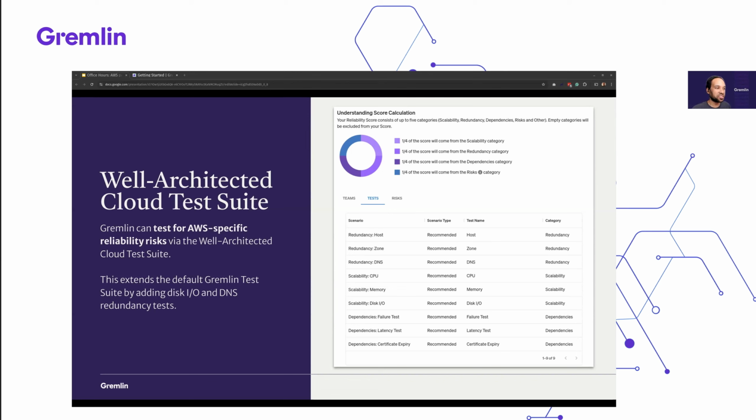One of the new tests is a disk I/O test, which is useful for testing disk quotas on AWS. And then we have a classic DNS redundancy test. So just making sure that your services have redundant DNS services to fall back to.